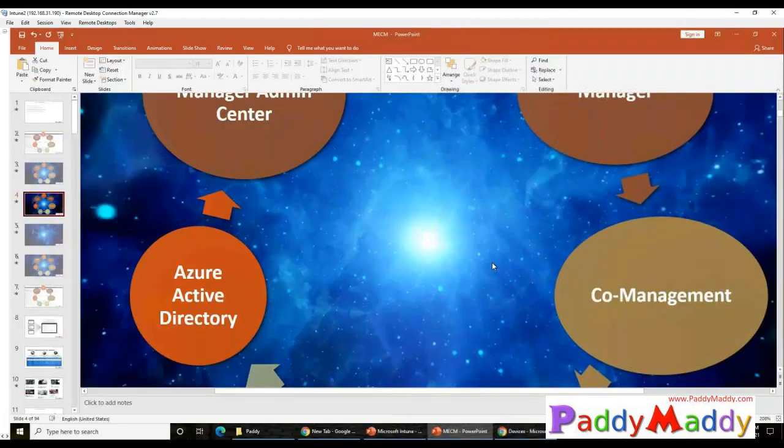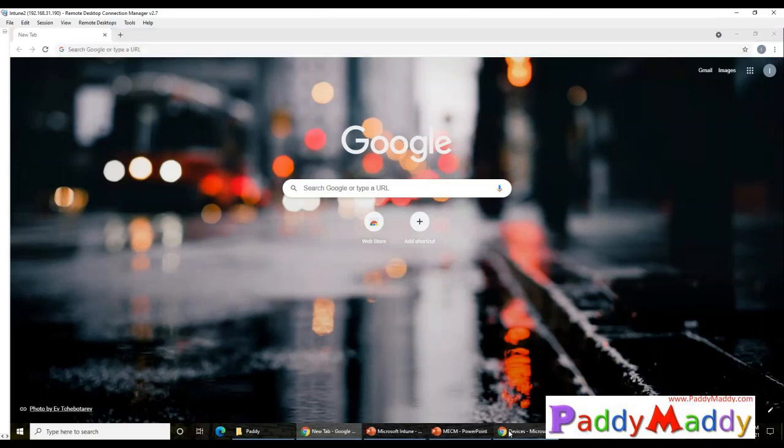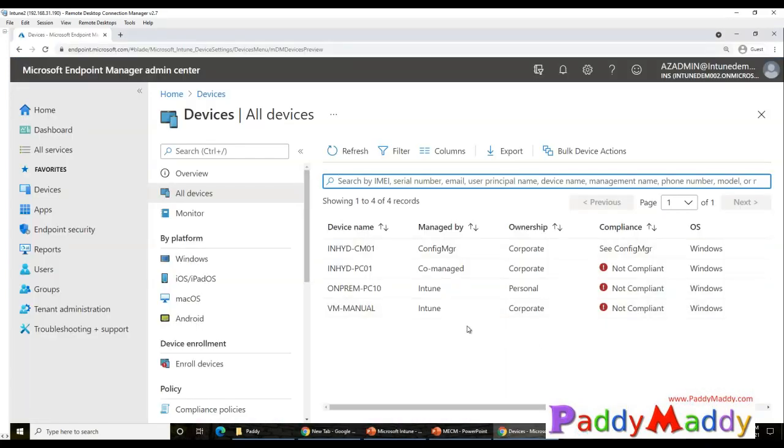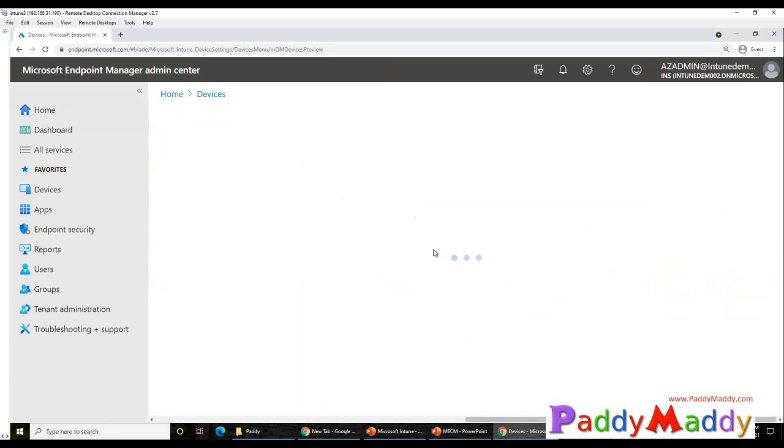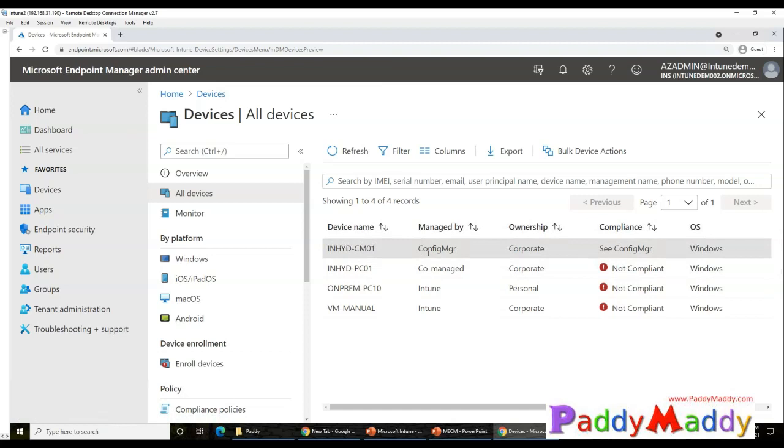So I want to show you, if you missed out maybe a bit here, this is the console. This is how it looks. You can see here managed by the devices. It's just the SCCM here, that's Config MGR we call. And this device, like INHYD PC01, is co-managed, meaning the same device can be managed from SCCM and also from Intune. So from Intune, you can push things like applications, configuration policies, all of that stuff. Also from SCCM, you can do all of that stuff. Let's say operating system deployment, you can do that on that machine.